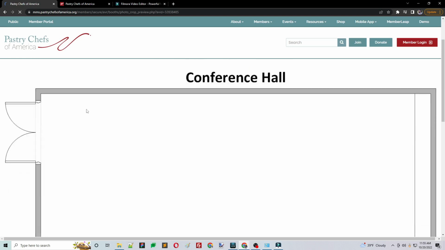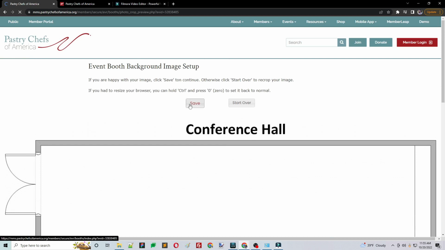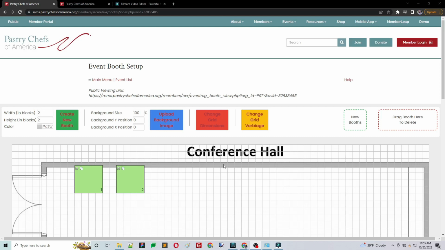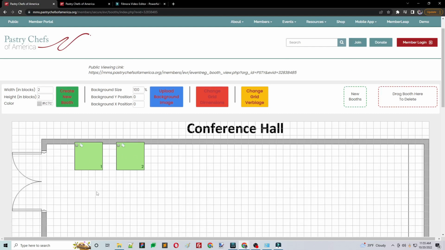And it'll let you see what the background image will look like. We can hit save or start over to go back to the crop page. And now we have the background image with the booths on top of it, and you can click and drag these to reposition them on the booth map.